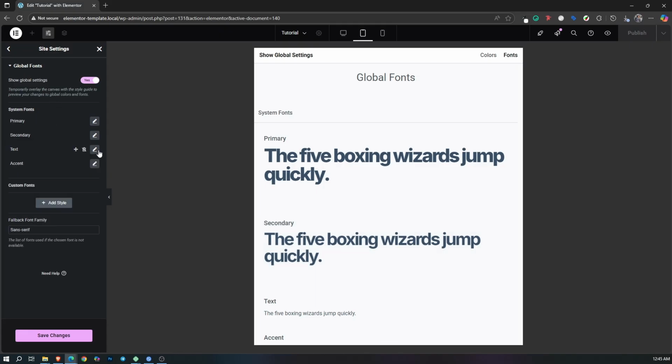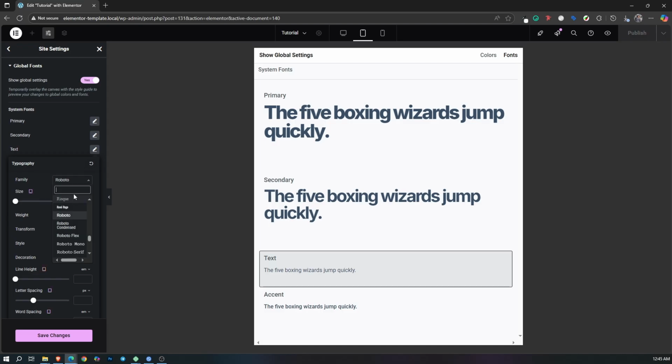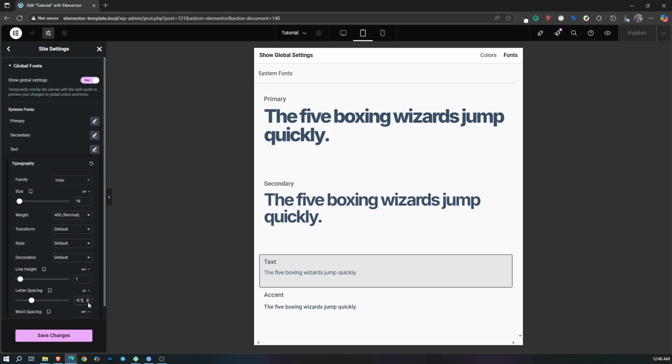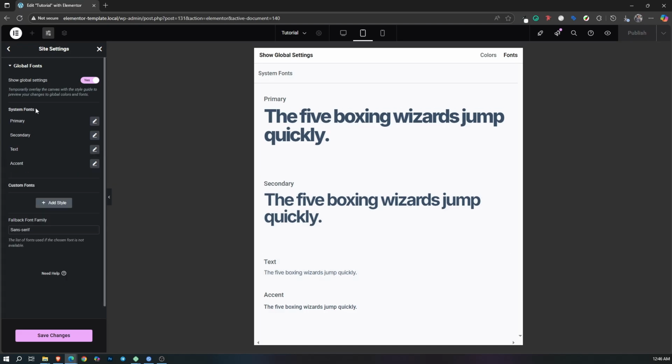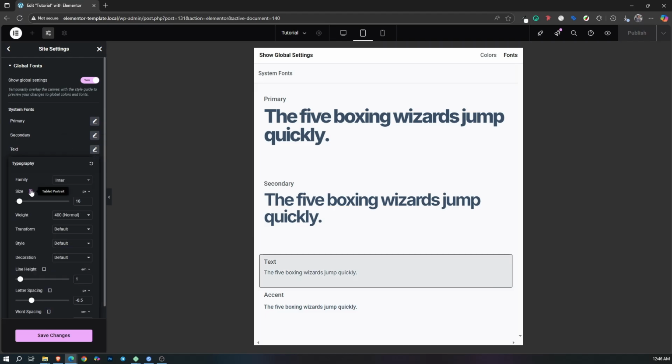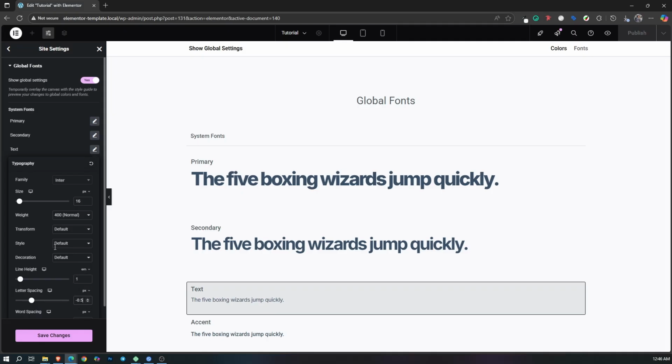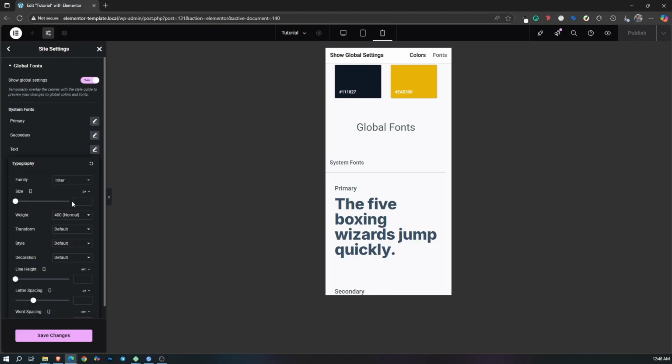All right. So for our text, same thing, we're going to have Inter. This is where we do the hard work. So we're going to have Inter, and the body is going to be around 16. Okay, we have this one as normal, 1, and let's just go with minus 0.5. Before we move on, desktop, we're going to have 16. We're going to have 1 and minus 0.5. Same thing applies to the mobile: 16, 1, minus 0.5.